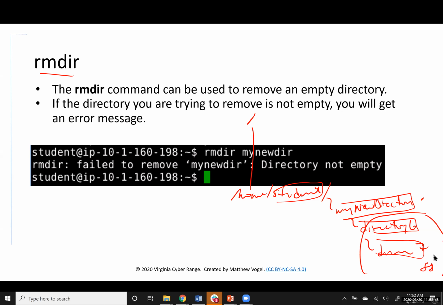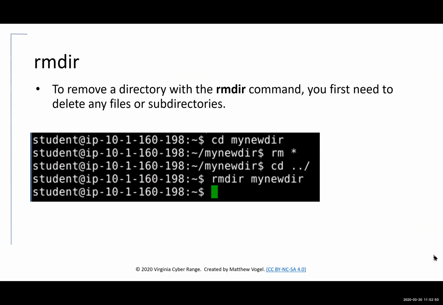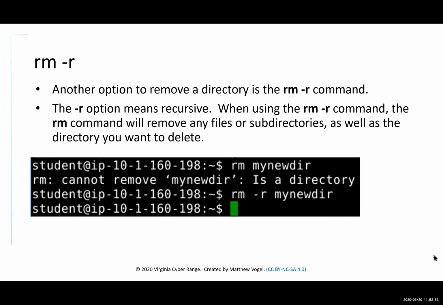And so the way I solve that challenge is I use what can be a pretty dangerous thing. I say rm -r. So another option to remove a directory is rm -r. If the directory is empty, it's going to function just the same as rmdir. The -r option means recursive.